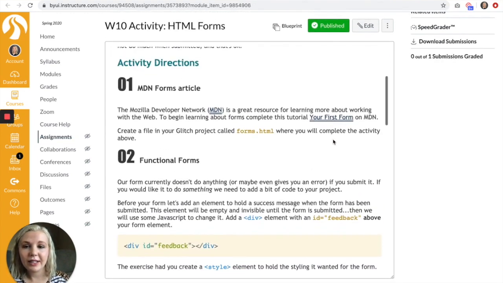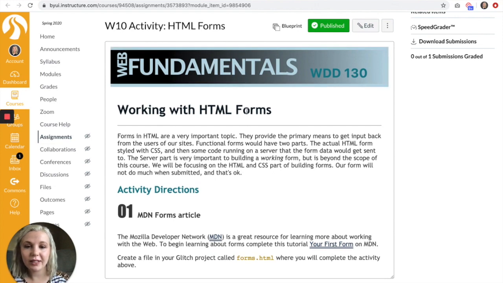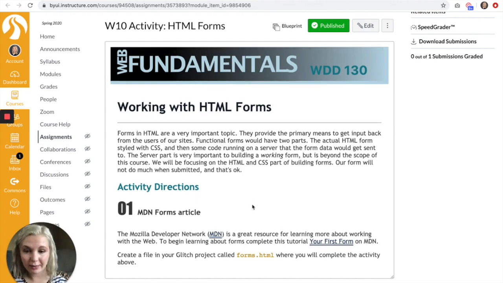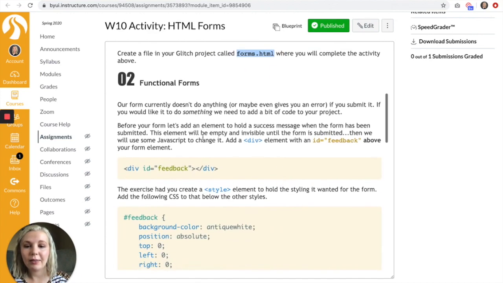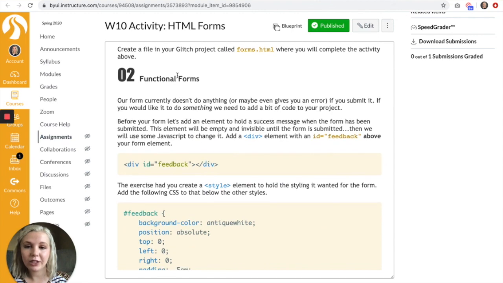Your next activity is this HTML forms activity. If you remember, one of your child pages has to incorporate a form onto it. So this week we're going to learn how to create forms. There's a really great article on the Mozilla Developer Network that you're going to work through. You're going to have to create a new file called forms.html and work through that article. And then you're going to add a little bit more function to your form.